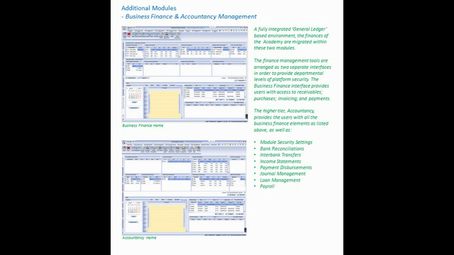The higher tier, accountancy, provides the users with all the business finance elements as listed above, as well as module security settings, bank reconciliations, interbank transfers, income statements, payment disbursements, journal management, loan management, and payroll.